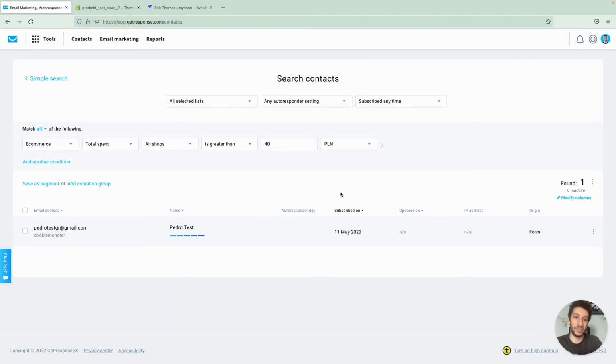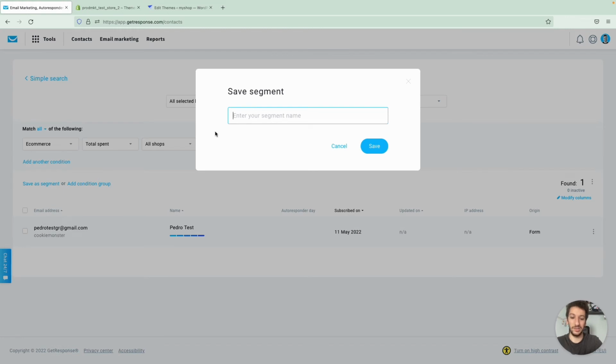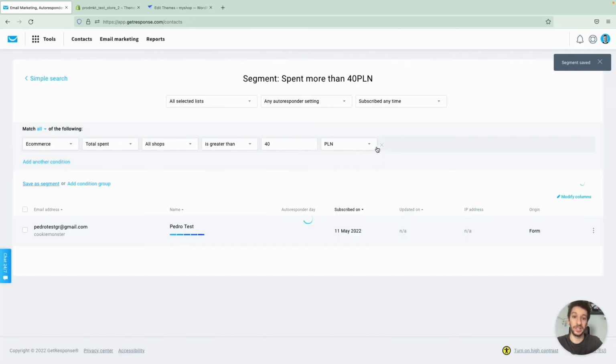This is just to show you that you can do that, and then you can go to save segment, and you can call it spent more than 40. And you can do the same if spent less, if spent equal, and then you can use automation to then design some scenarios to target this kind of people. And then I will show you that.